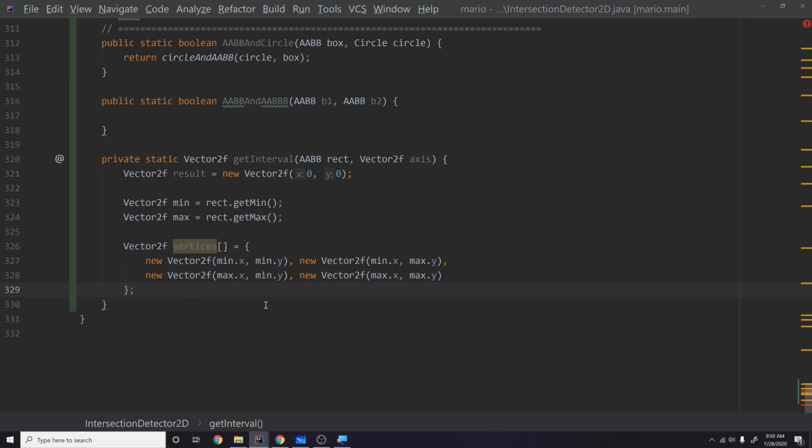Now what I want you guys to do is do what we talked about. Use the projections to find which of these is our minimum and which of these is our maximum, and then store those inside of result and return result. So pause the video real quick. Try and do that based on the math that we went over, and then I'm going to do it right now.